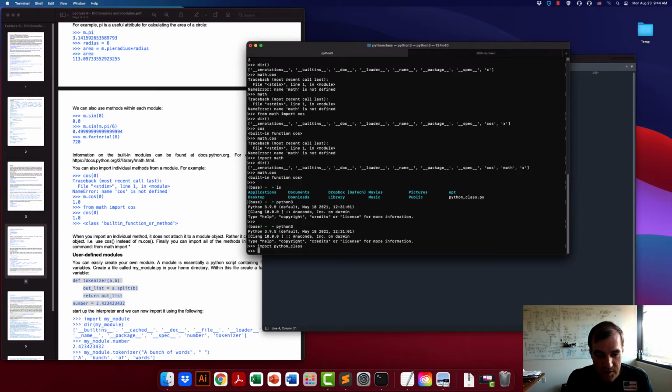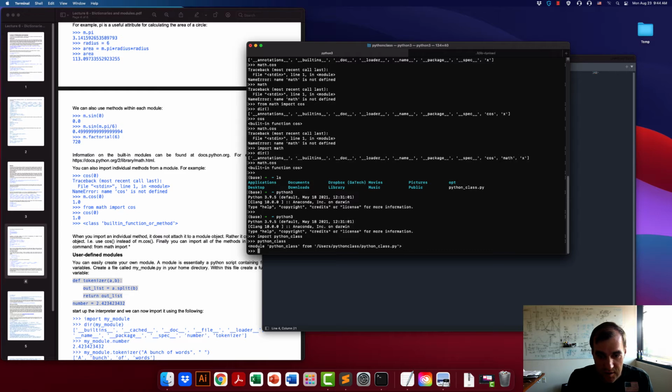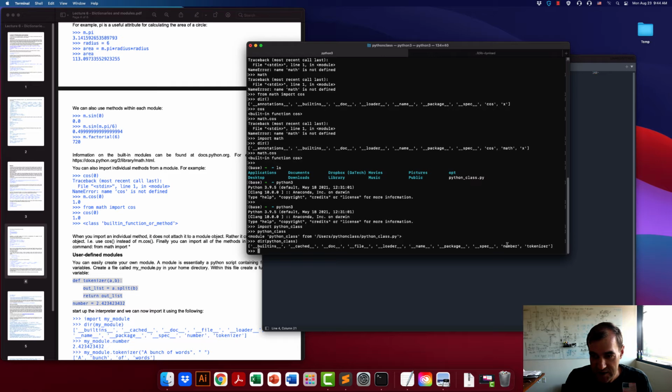And it worked. So now we can see what pythonclass is. It's a module, and it's stored in our home directory. What are the things we can do with it? It looks like it has this thing number and tokenizer, and so now we can use it like this.